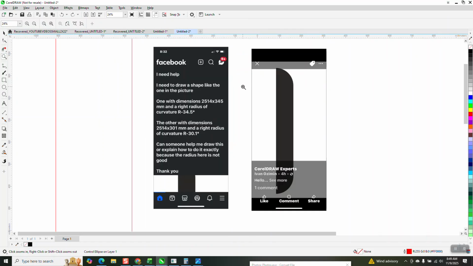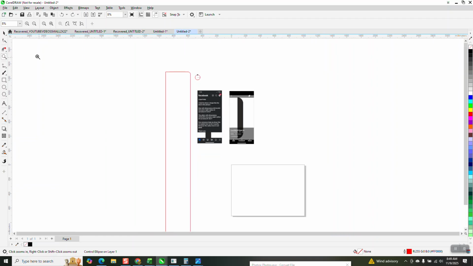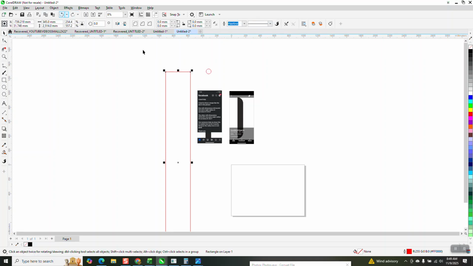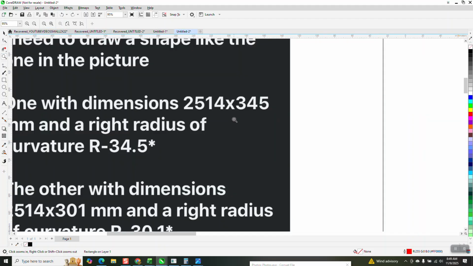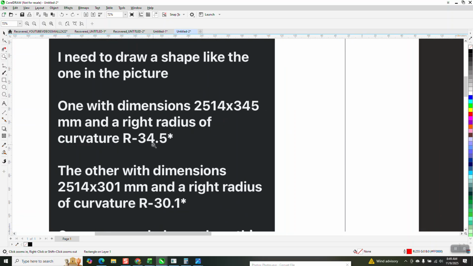Somebody posted this on Facebook. The one dimension is in millimeters. I had to change mine to millimeters. 2514 by 345. So I made, let me just back up here, I've already done the radius. I made this thing 2514 by 345. But then they also say that they want a radius of 34.5. I don't know what the asterisk means.